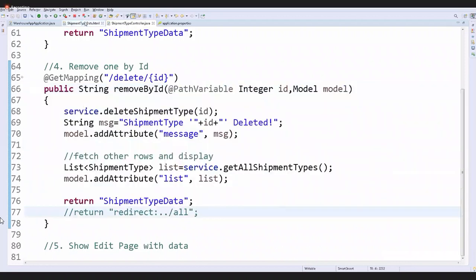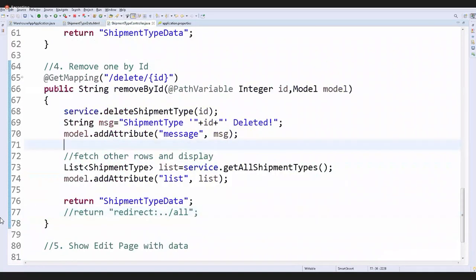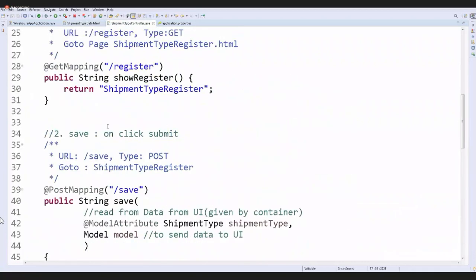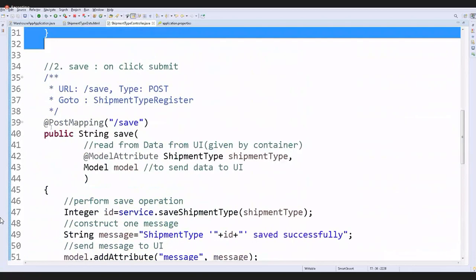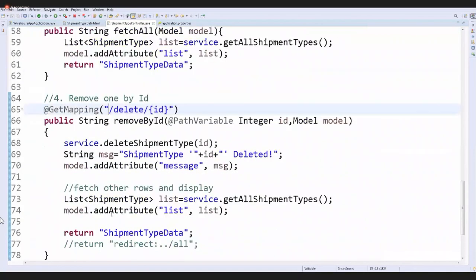Okay, only two changes we did here. One, adding this one, and second, adding this method. It's method number 4. Operation number 3. The first one, displaying the register page. The second one, on click of the submit button. The third one, display all the records, and the fourth one, remove by ID.